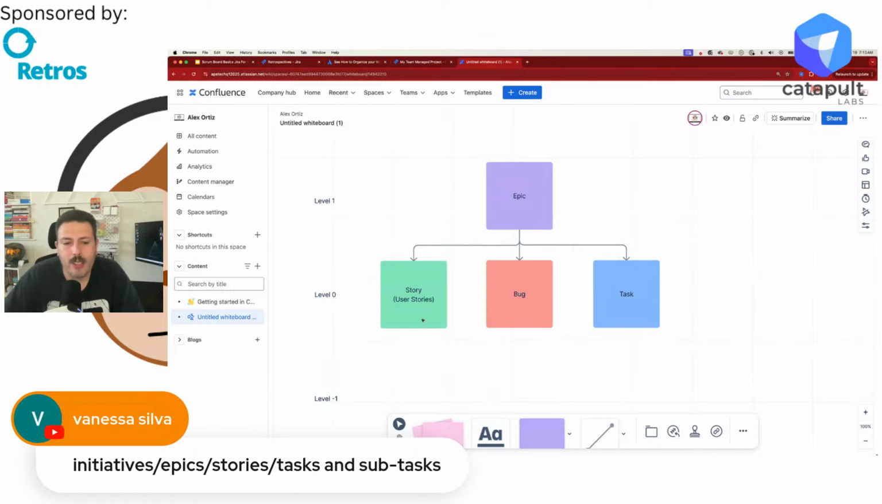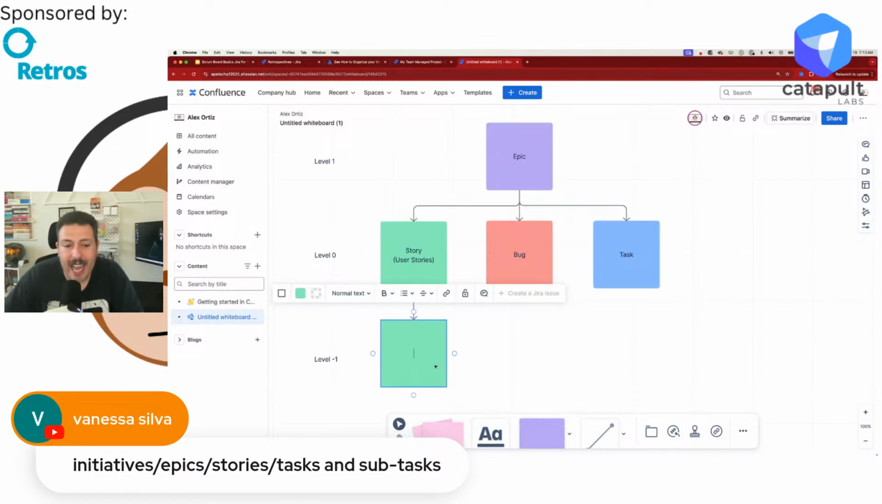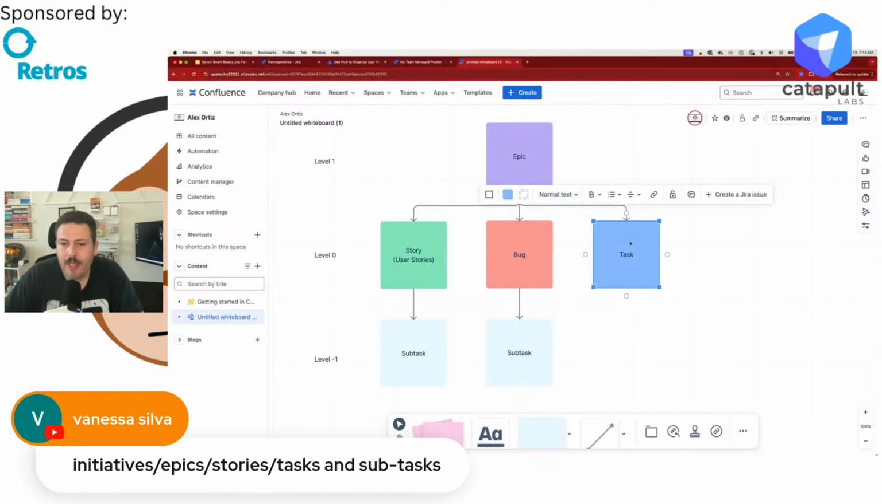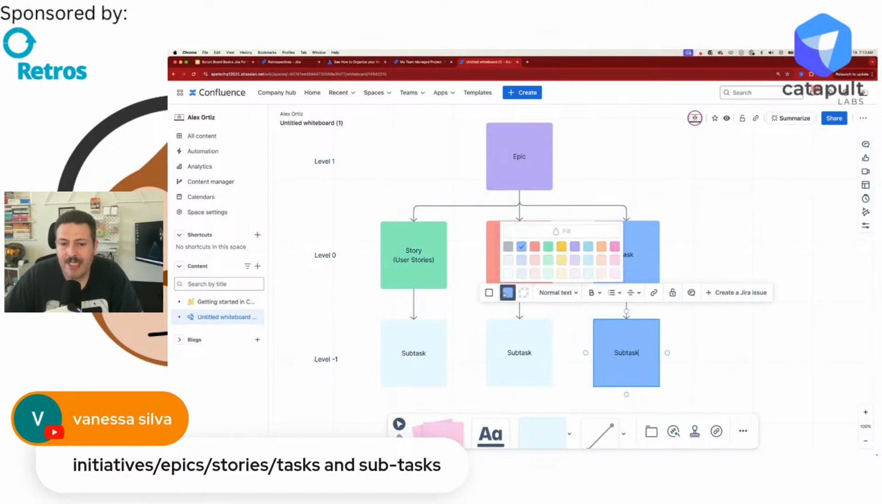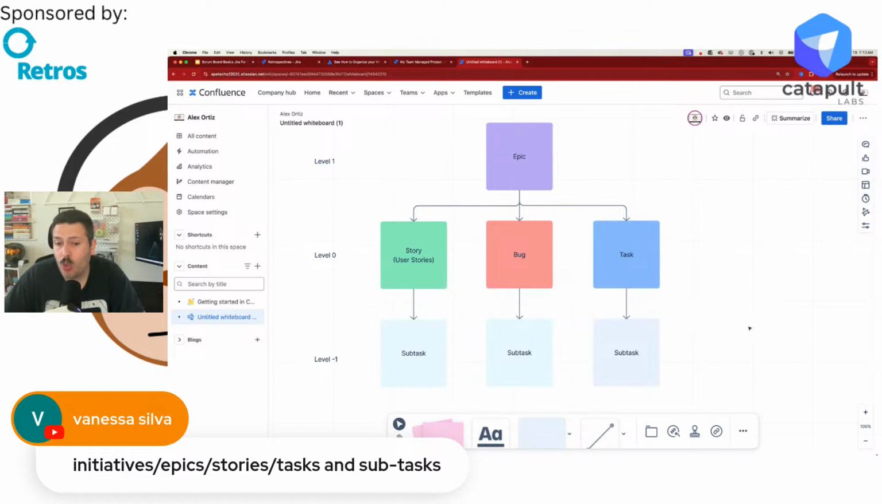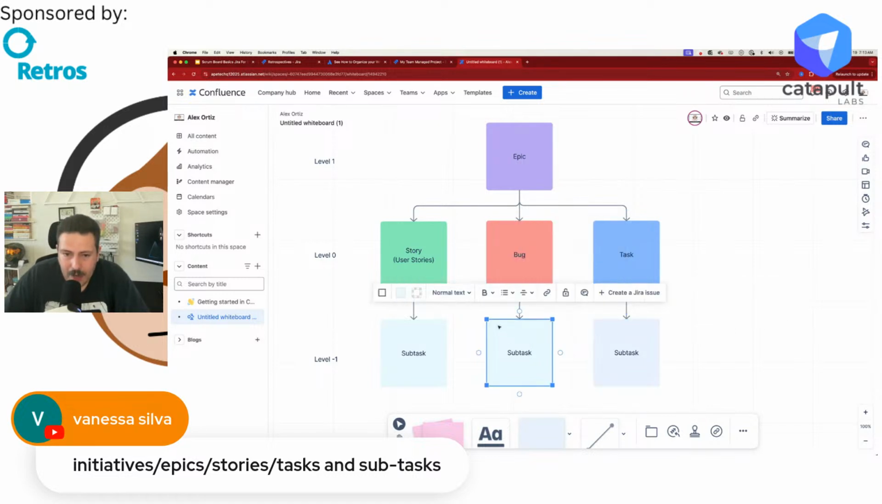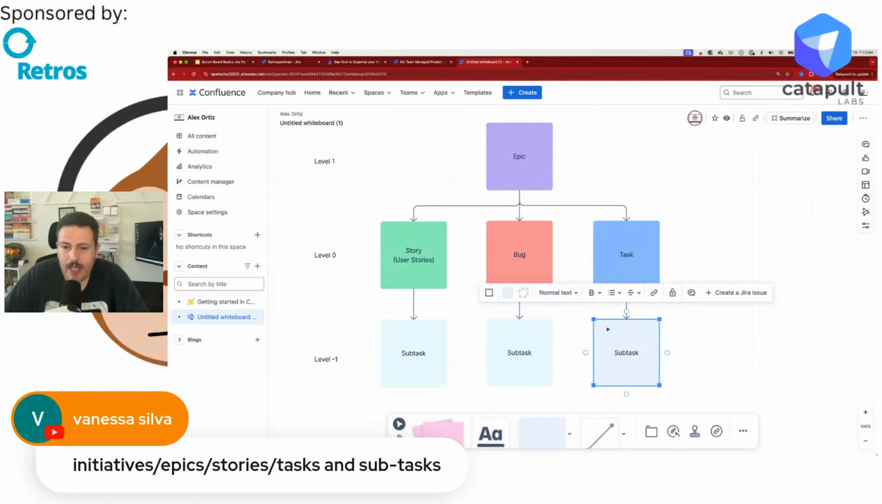And the level -1, that's going to be our subtasks. The way this works is these items here are allowed to have a subtask, and I'm going to do a baby blue here. All of these can have subtasks. This is where a lot of people get confused, because you think that the task here is the subtask, but it's not. The subtask plays a very special role in Jira, a very important and crucial role inside of this world of Jira.